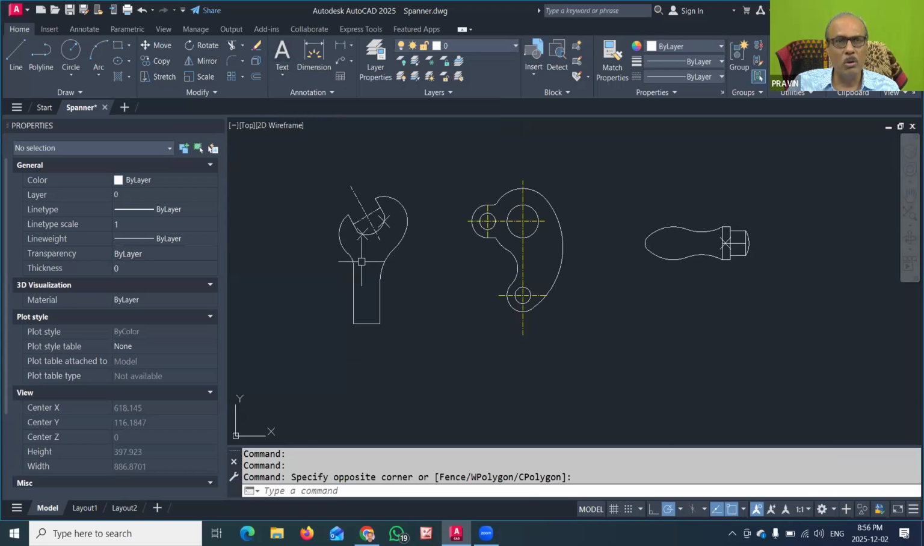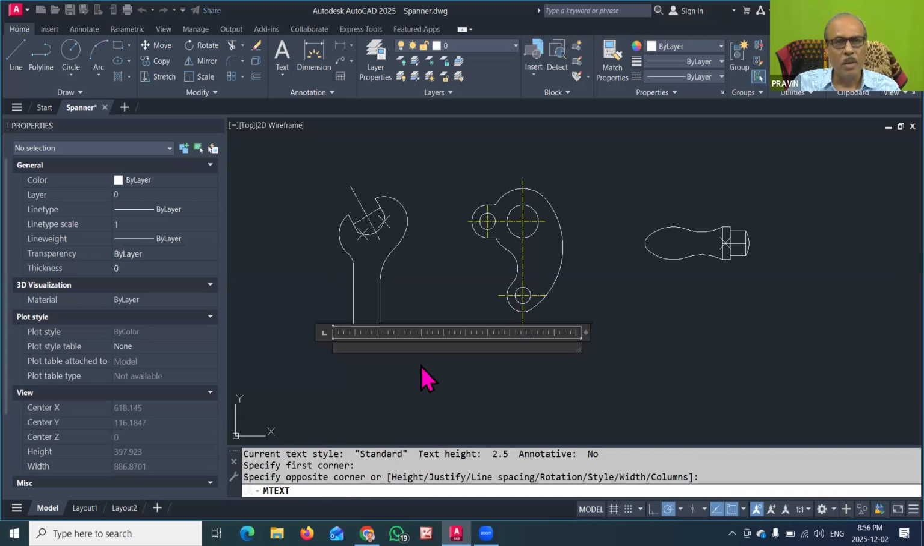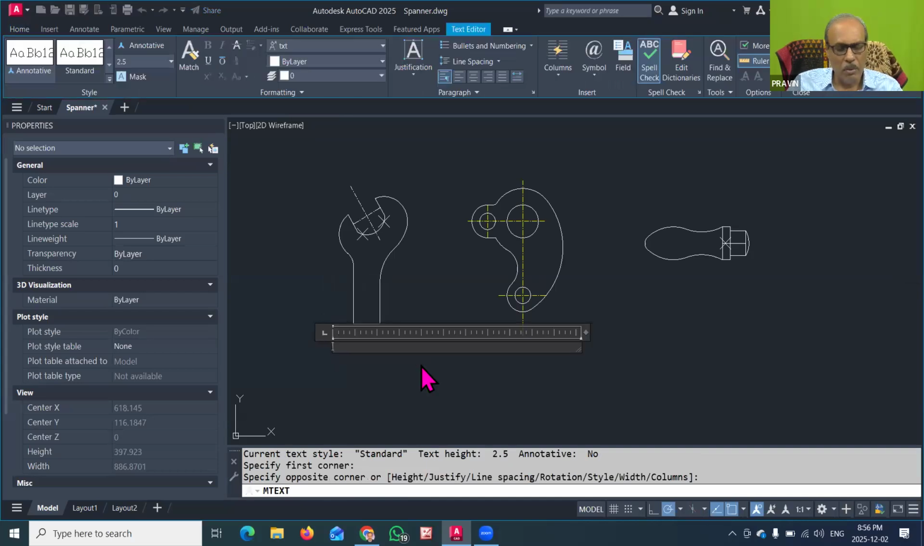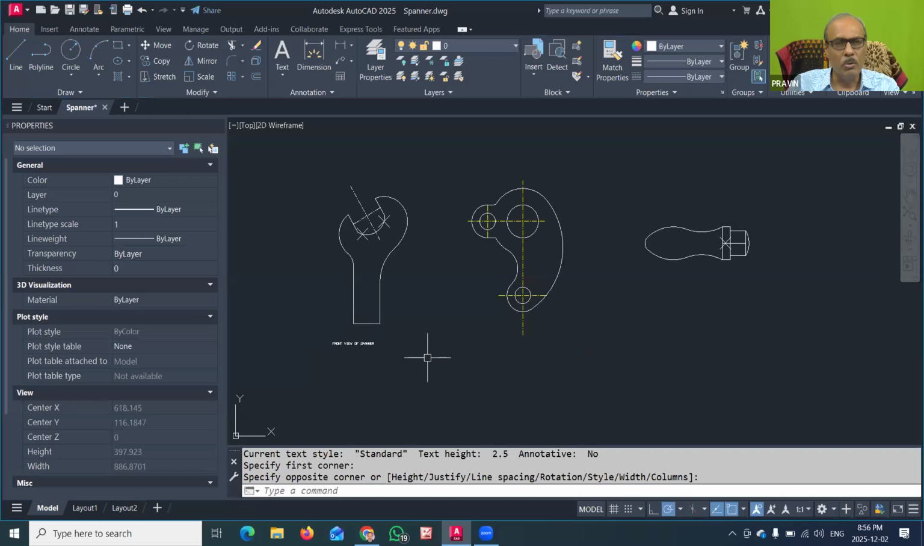Suppose this is a drawing and I have to give the name of the drawing. I can go to the multi-line text command, draw a rectangular text box here, and in the text box I will write the name of the drawing. I will write in capitals: FRONT VIEW OF SPANNER. That way I have given it here.